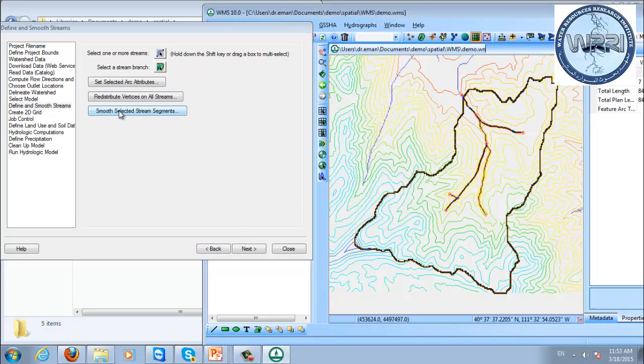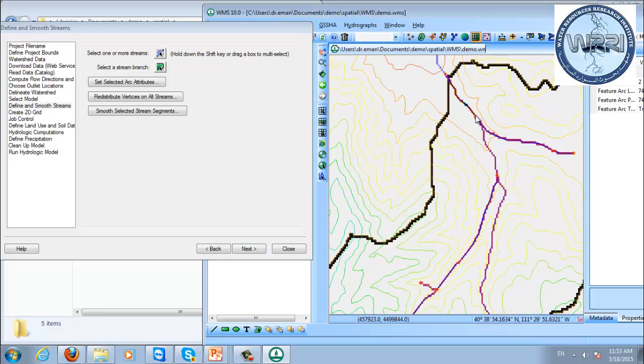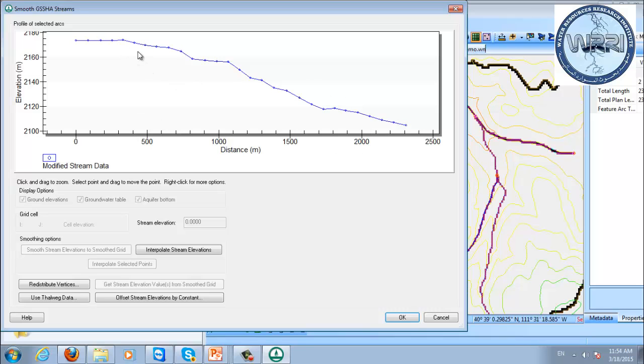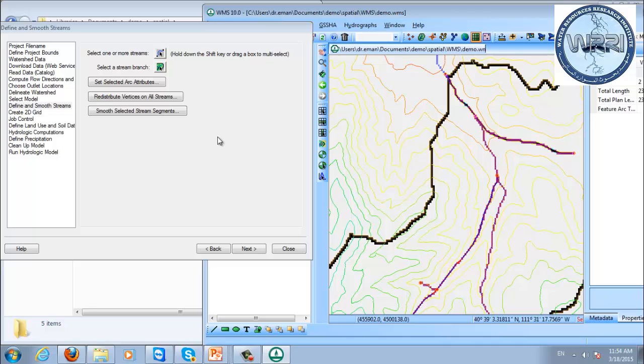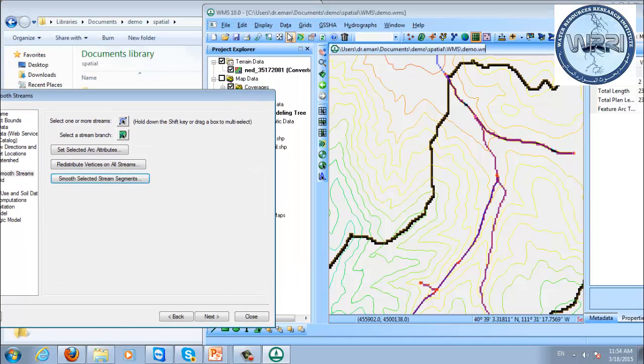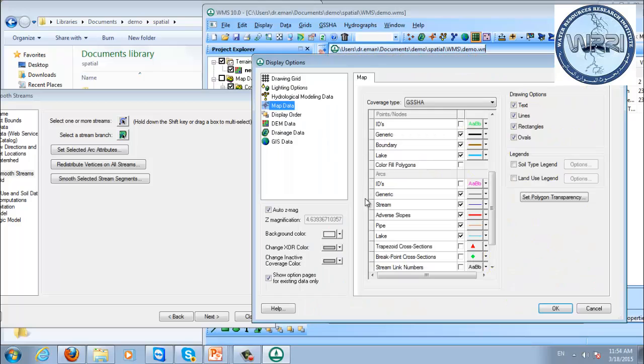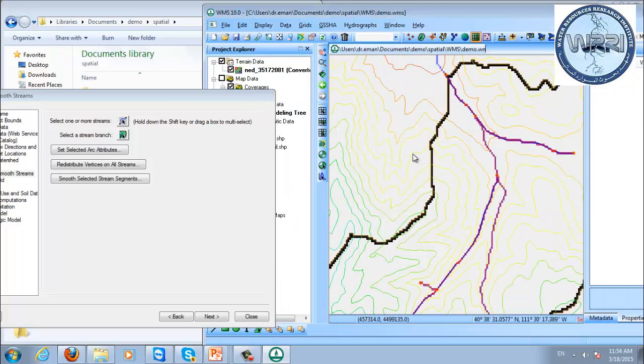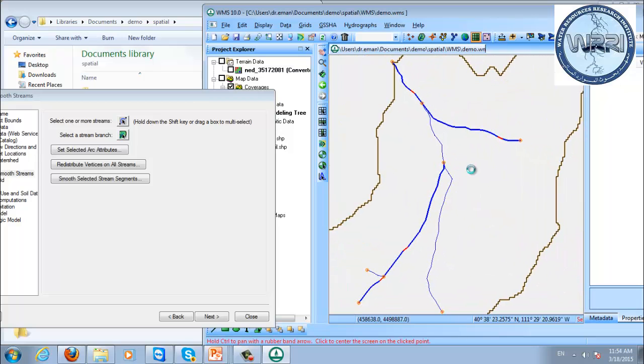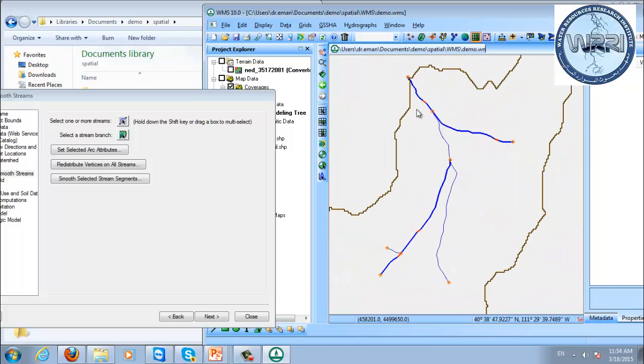And then I'm going to smooth my stream segments. To smooth the stream segments, what you do is you select the streams along a certain line. So smooth streams, smooth these stream segments. I can look at this. One thing you could do is you can turn on adverse slopes, and I can see where I have problems with my streams. So my adverse slopes are actually turned on. I'm going to turn this off. We'll be able to look at the adverse slopes. So this stream here has an adverse slope, this stream does, and this stream does.